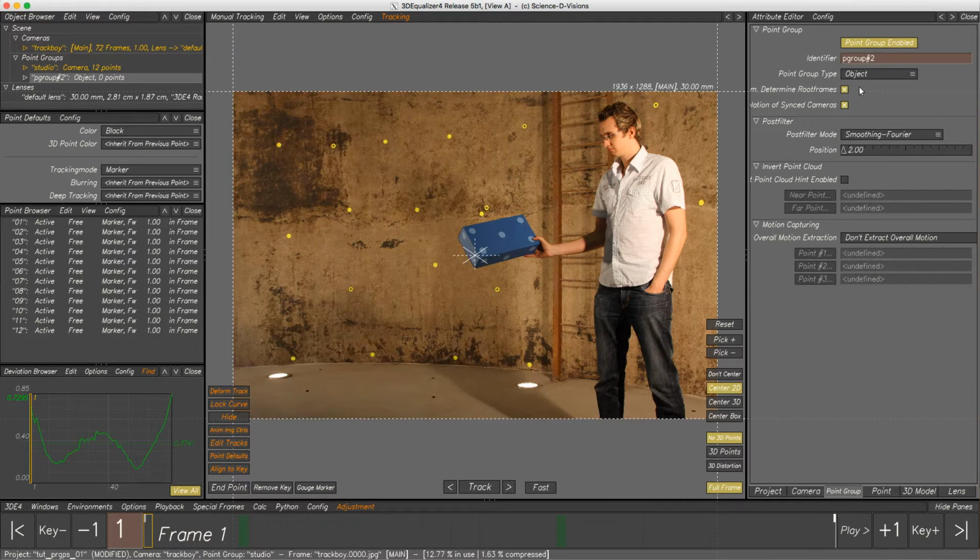A 3DE4 project always comprises a single camera point group and optionally multiple object point groups. We also recognize Pointgroup Studio is displayed in a yellow color. This indicates the so-called current point group. Further, the current point group is listed in the status bar at bottom. 3DE4 separates between a selected and current point group.